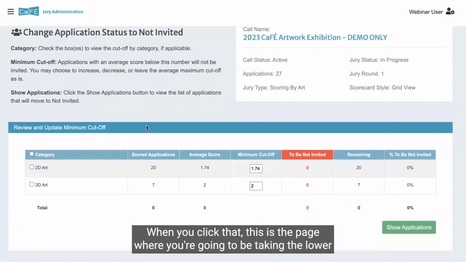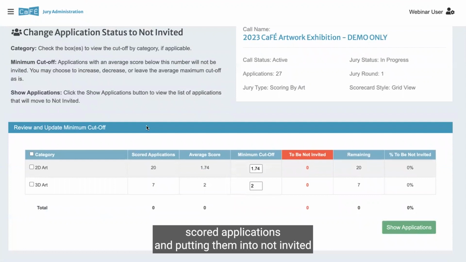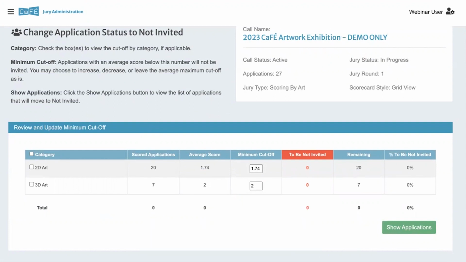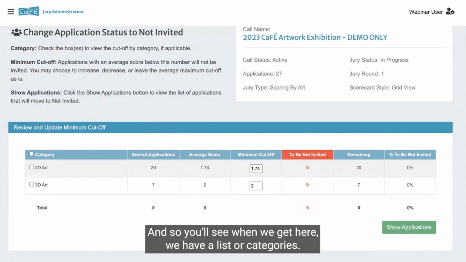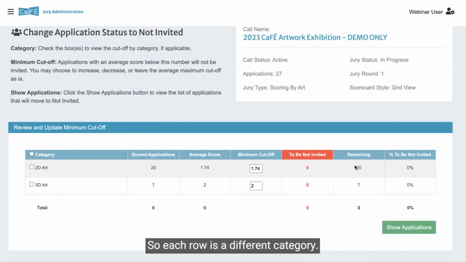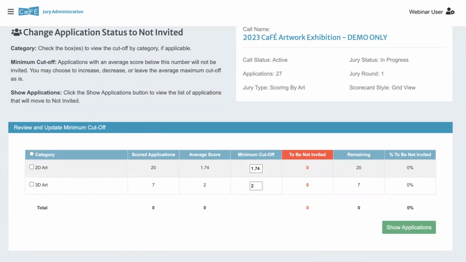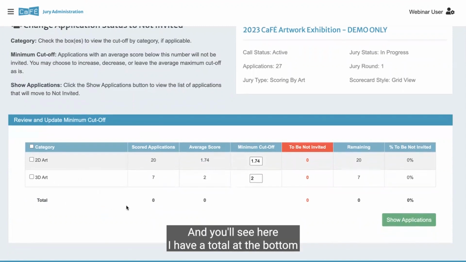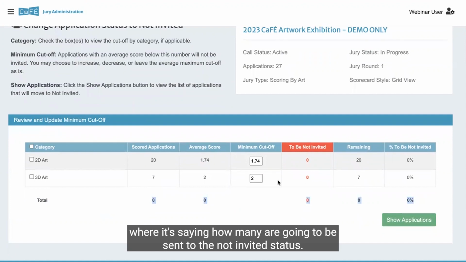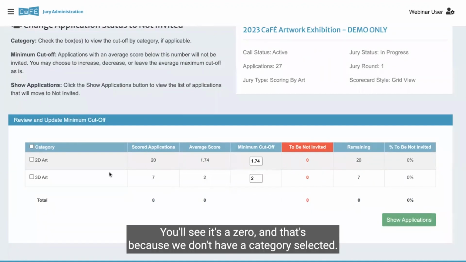When you click that, this is the page where you're going to be taking the lower scored applications and putting them into not invited, essentially eliminating them from the pool. When we get here, it'll list our categories, so each row is a different category. At the bottom I have a total showing how many are going to be sent to the not invited status. It says 0 because we don't have our category selected.